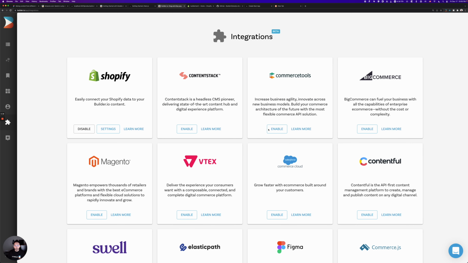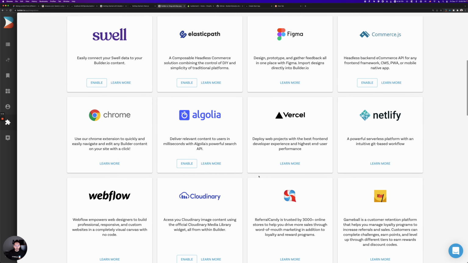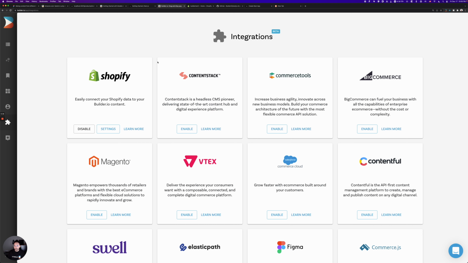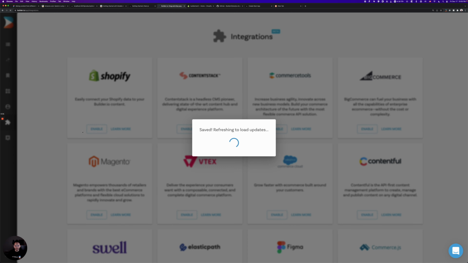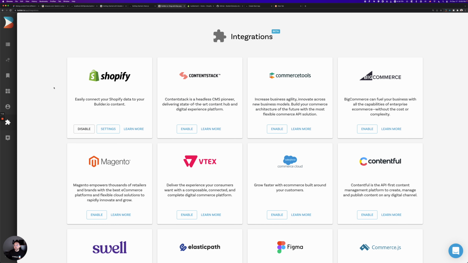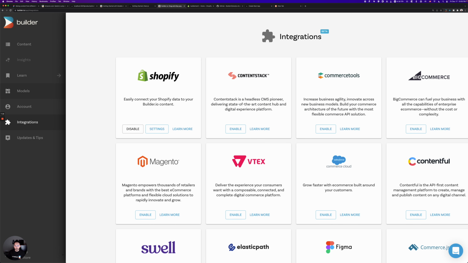And here we have all kinds of integrations that Builder is compatible with. And we're going to enable Shopify's integration. It looks like I already enabled it. Let me disable it so you can see what it looks like when it's not already enabled. There's an enable button. Big surprise. You click on enable. Great. Now let's go back to our models.